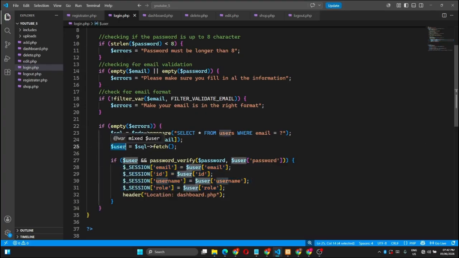The array is holding database information from this table, from select all from users table. So all these things are being saved in the server, which means once you're logged in, you can access this information from any other page that has session on.